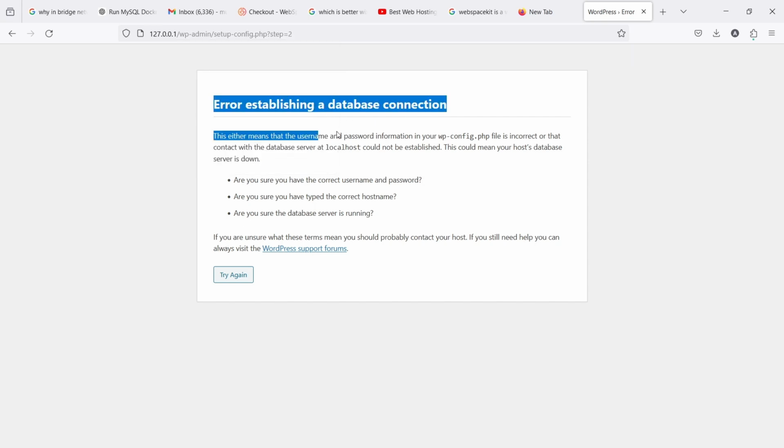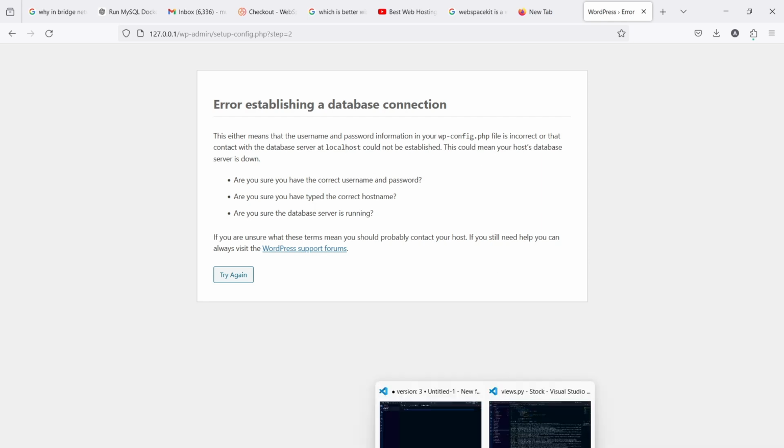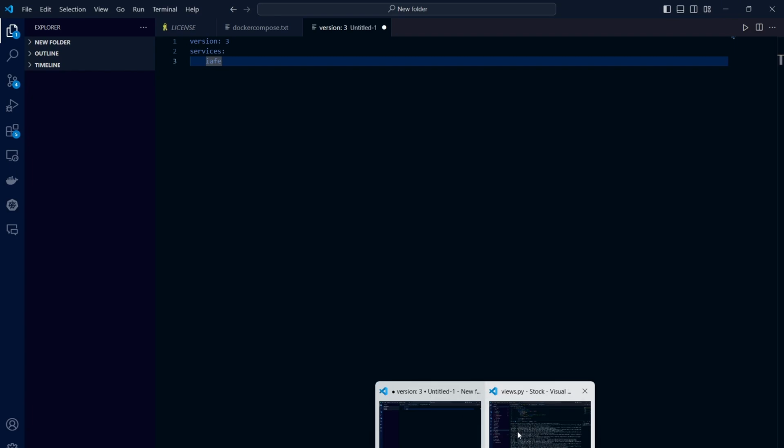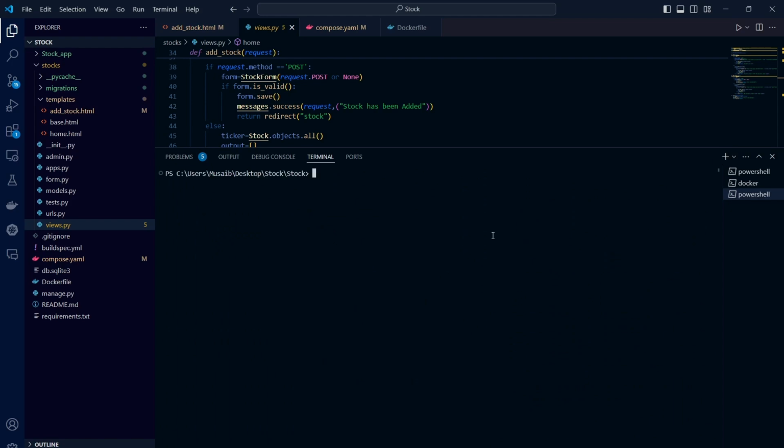It is showing an error establishing a database connection, that the username and password configuration is missing. So basically it requires a MySQL database also. So I will run the MySQL database here in a new terminal. Docker pull MySQL.